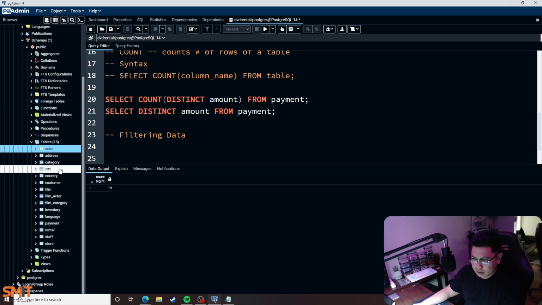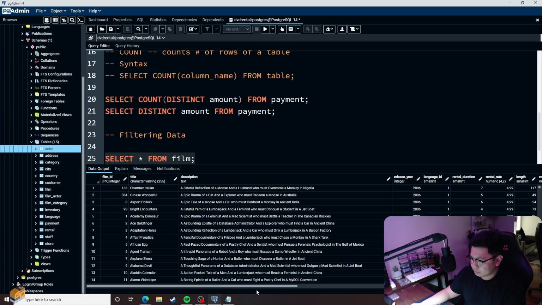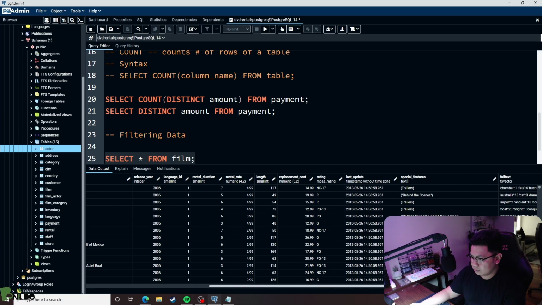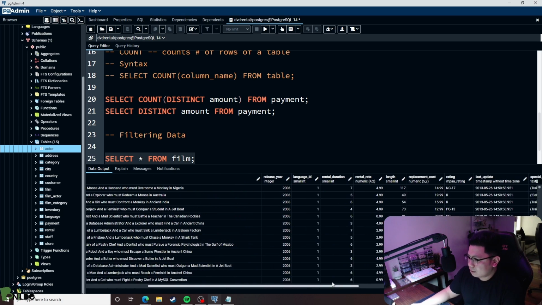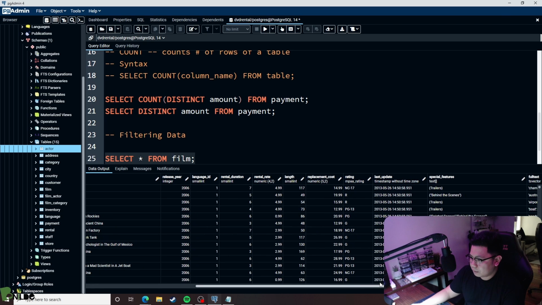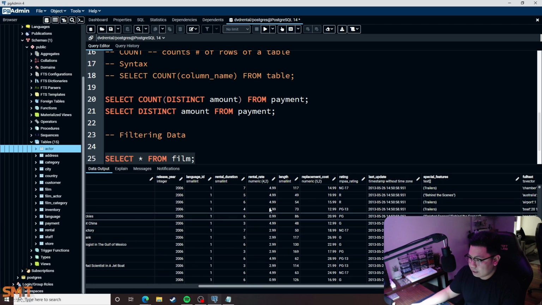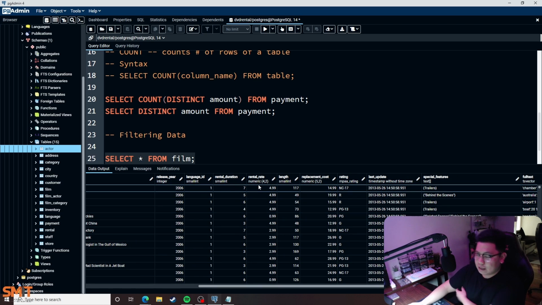So for now, let's go ahead and display everything from the film table. So select asterisk from film. Let's go ahead and run this. Okay, so let's navigate this table for a bit. So rental rate. Okay, so let's use the rental rate for filtering. Let's say we need to display all the films that have a rental rate more than or equal to $2.99.